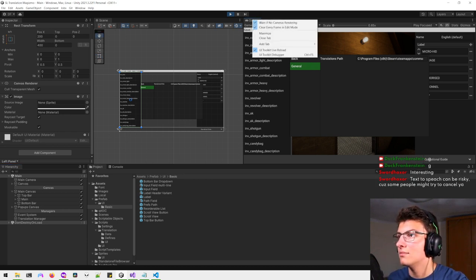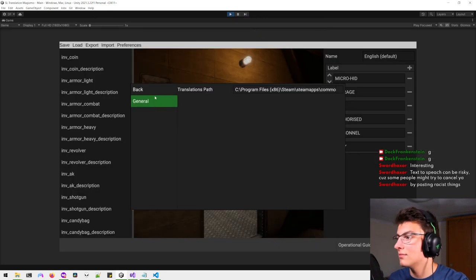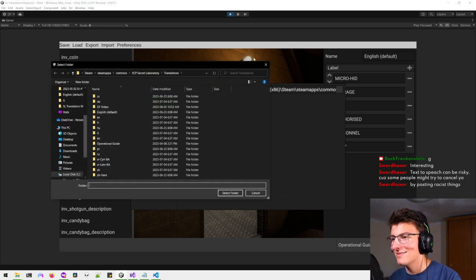Yeah. Text-to-speech can be risky, because some people might try to cancel you by posting racist things. Nah, I can just close it, it's just a button away. I don't want to call it trolling, because it's really not, but if people just want to be annoying, they will find a way. Also, you can just select it here and... I love this.